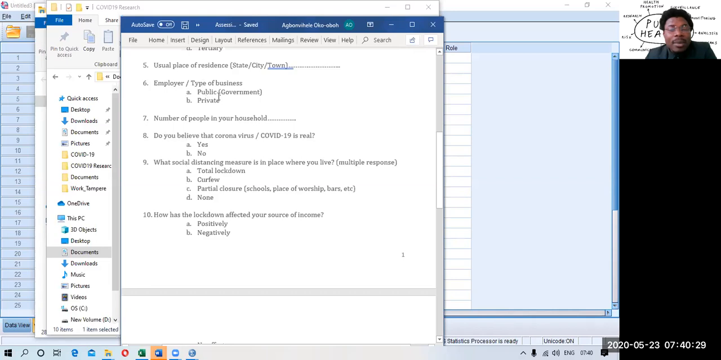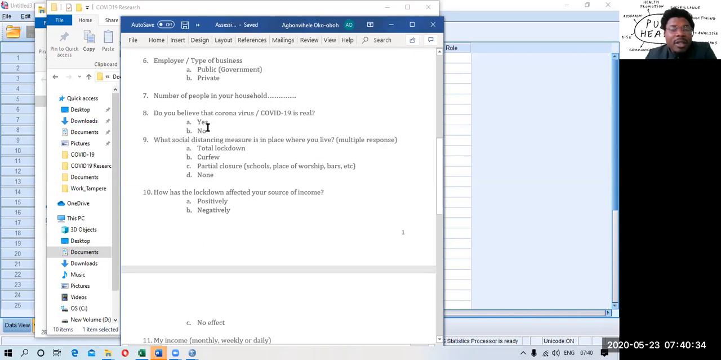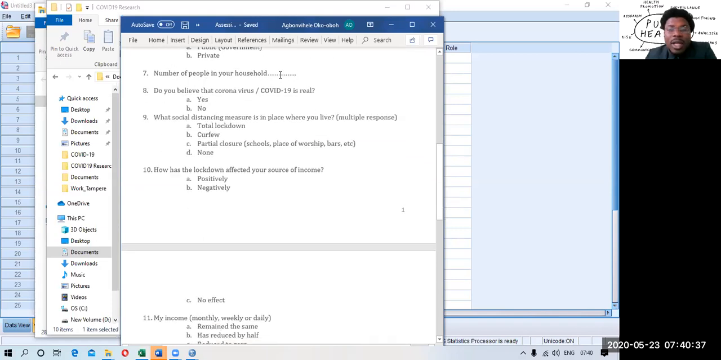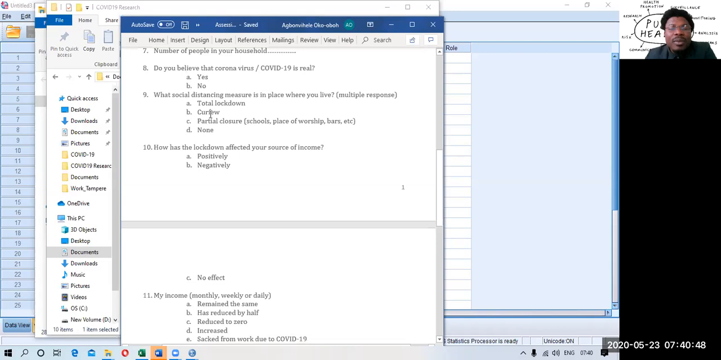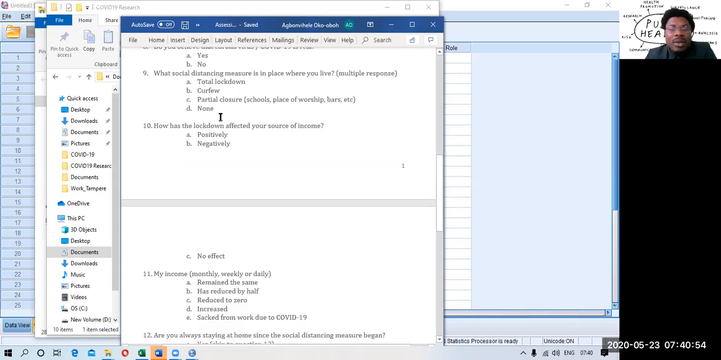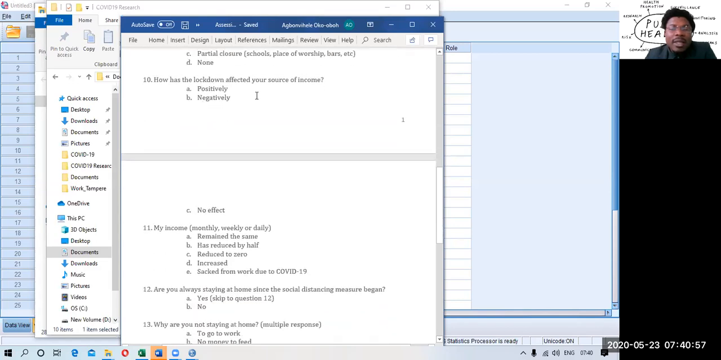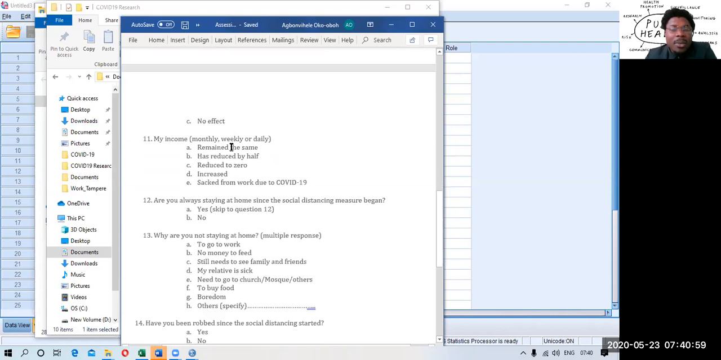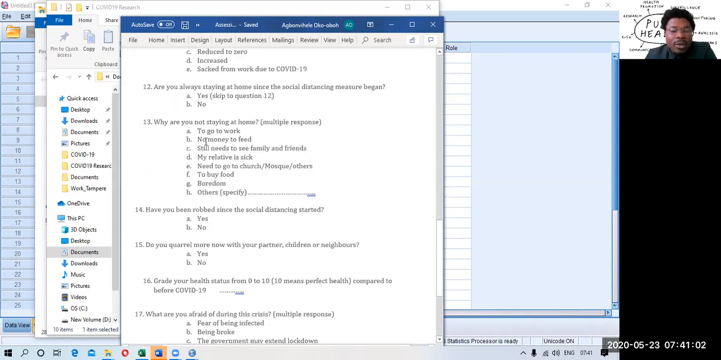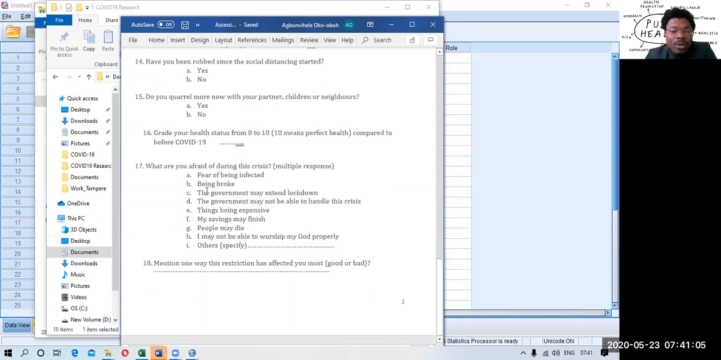Then employer type or type of business. Is it public, owned by government, you work for government, or private? Number of people in your household, which is open so that they can put the number directly. Do you believe that coronavirus is real? You say yes or no. Then, what social distancing measures are in place where you live, and how has the lockdown affected your source of income, and so on. You see, it goes all the way down to question 18. So we have 18 items here.